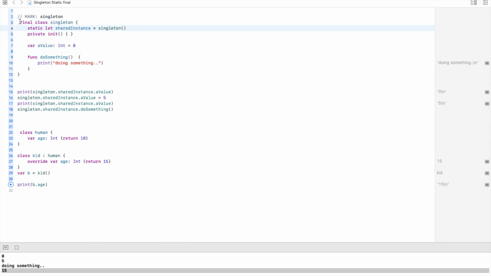And here is the method. This is the class structure of a singleton class. Final is not compulsory, but static is used for accessing a variable and creating it without a class instance. You can check, we are accessing this shared instance. This is the shared instance that we have created with static. We are using this singleton class name directly, not accessing it like this. We take the class name directly, then the shared instance, then a value. And the same thing we are doing here. This is the class name, this is the shared instance, and this is the method name.